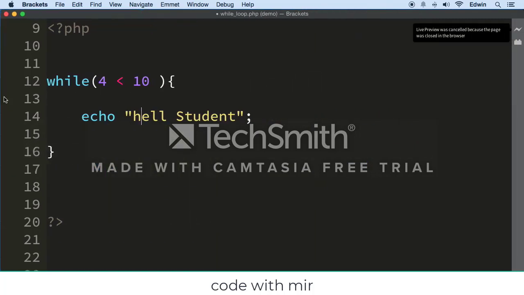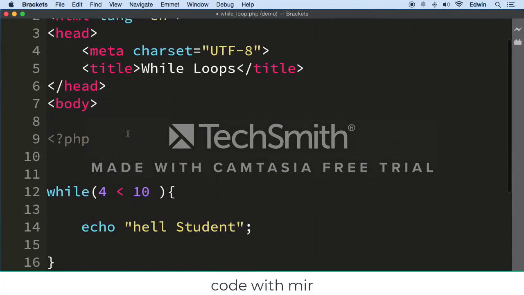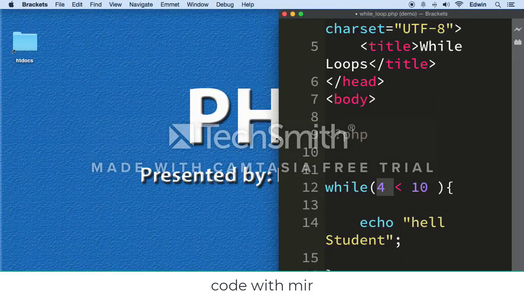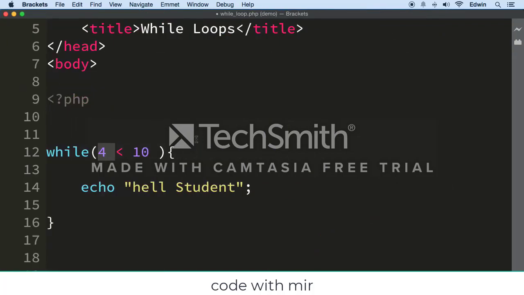Now I'm going to show you what happened. While 4 is less than 10, we're going to keep executing, but the problem is that 4 is always going to be less than 10. That's why you saw the code there in the browser going crazy. We just saw a lot of words, because the loop kept going and going and never stopped. This condition will not be met.